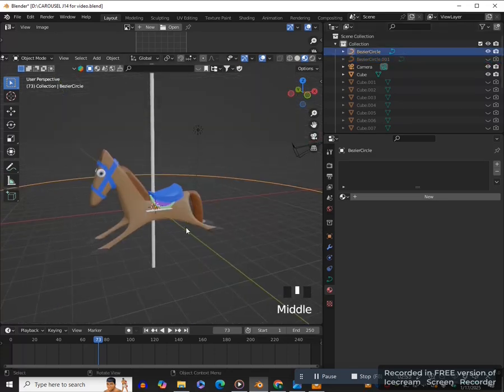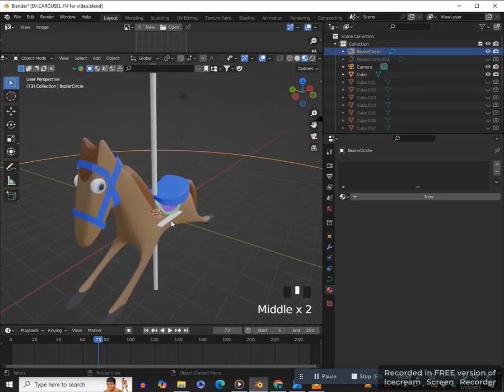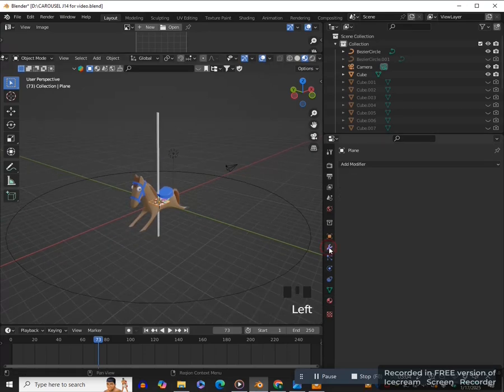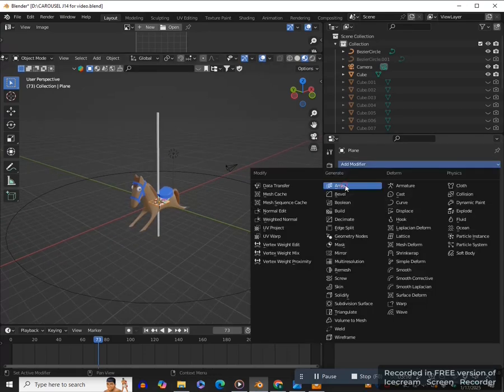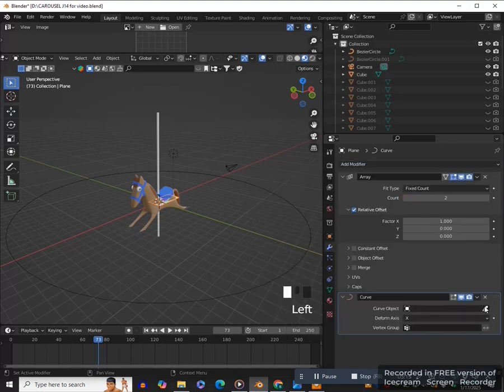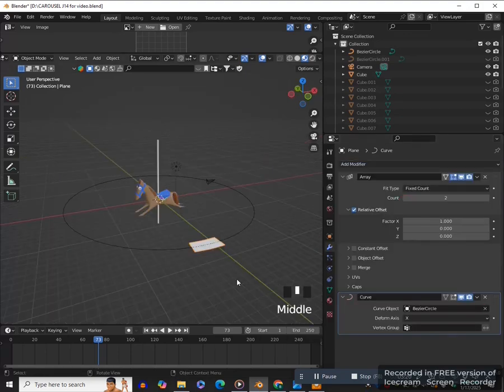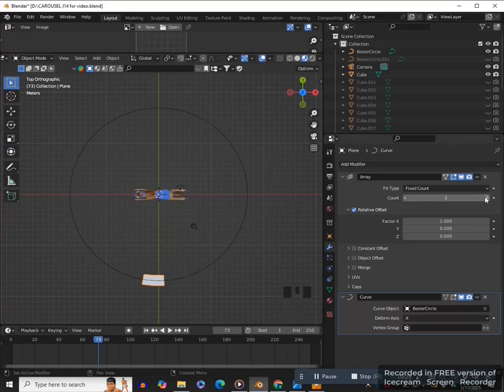Okay, so what we're going to do is, it's a little bit complicated, but we're going to select the plane, go to modifiers, give the plane an array modifier, and give it a curve modifier, and the curve object is going to be the circle. And let's go to top view. We're going to have 4 of these planes on the circle, and then we're going to increase the X factor, and we're just going to have them evenly distributed like that. 13.3 works for this circle. Might not work for yours, but you want it so that the planes are like this.